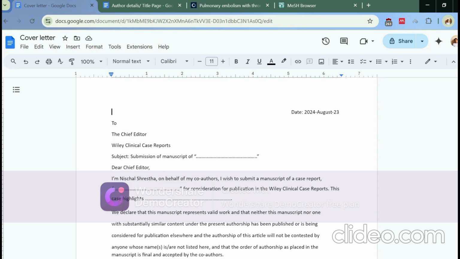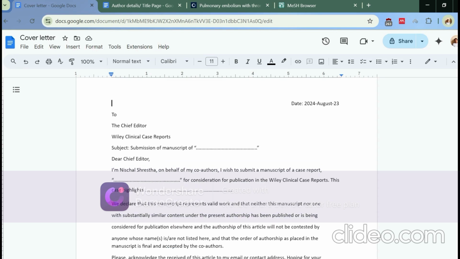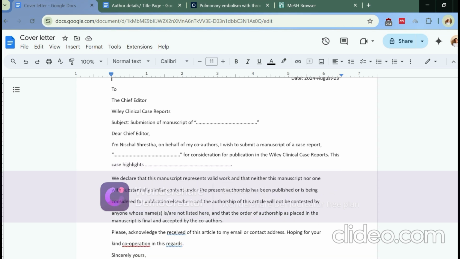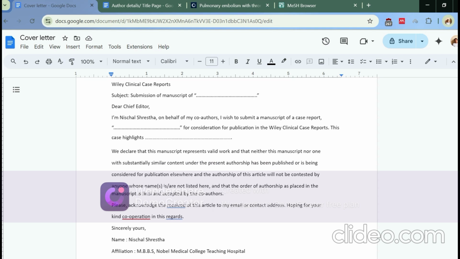Here is the format, here is the date, and here you have to write to the chief editor, Wiley Clinical Case Report. You have to write Oxford Medical Case Report if you want to submit to Oxford Medical Case Report. And you write the subject, submission of manuscript of, and here you have to write the title of your case report. Then you write, dear chief editor, I am Nishchal Shrestha, I am the corresponding author. So the name of the corresponding author should be written. I am Nishchal Shrestha, on behalf of my co-authors, I wish to submit this one, titled this one, for consideration of publication in your journal.